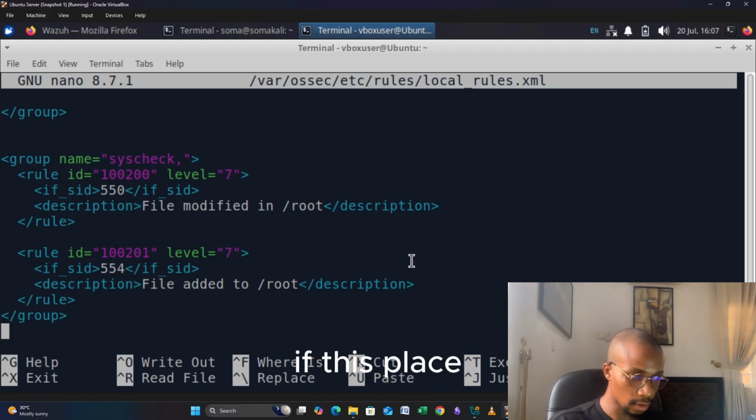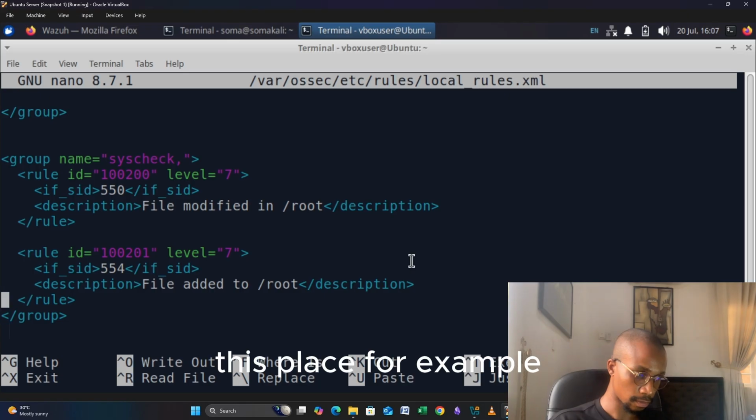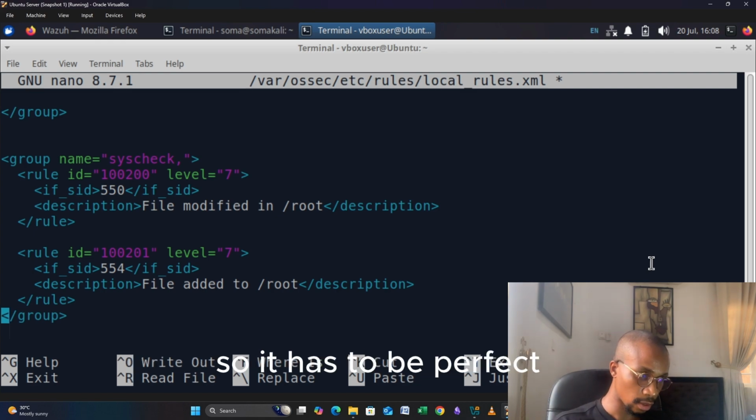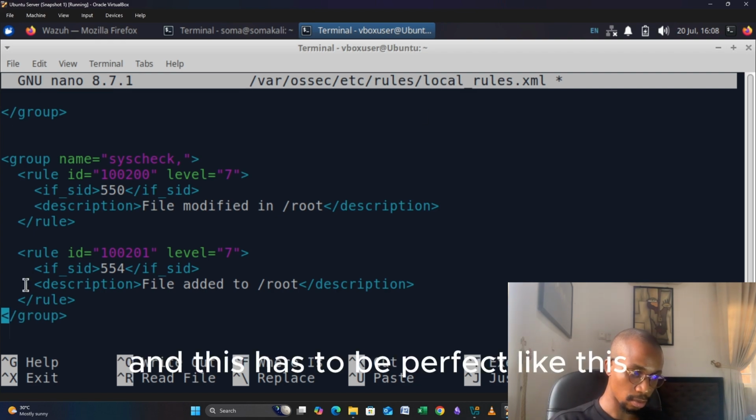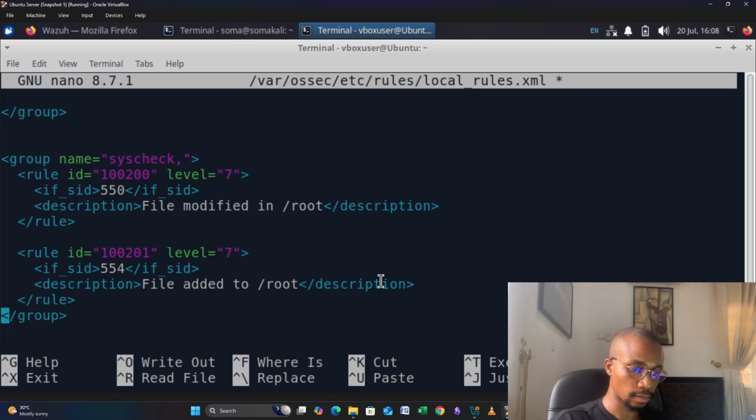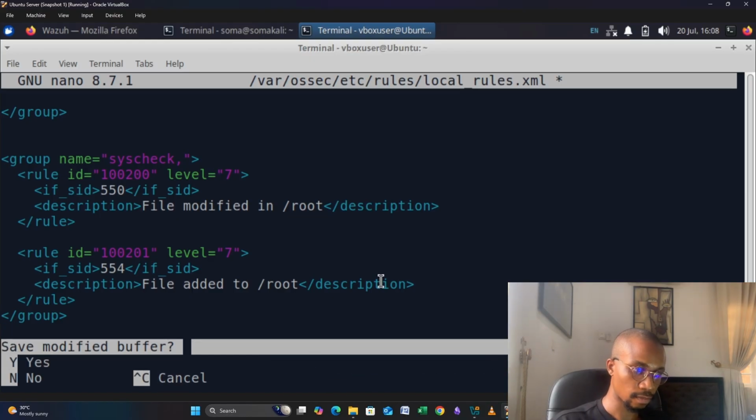If this place, for example, is like this, the whole file will be an error. So it has to be perfect, and this has to be perfect like this. This place has to be perfect, very perfect. So I can leave it.